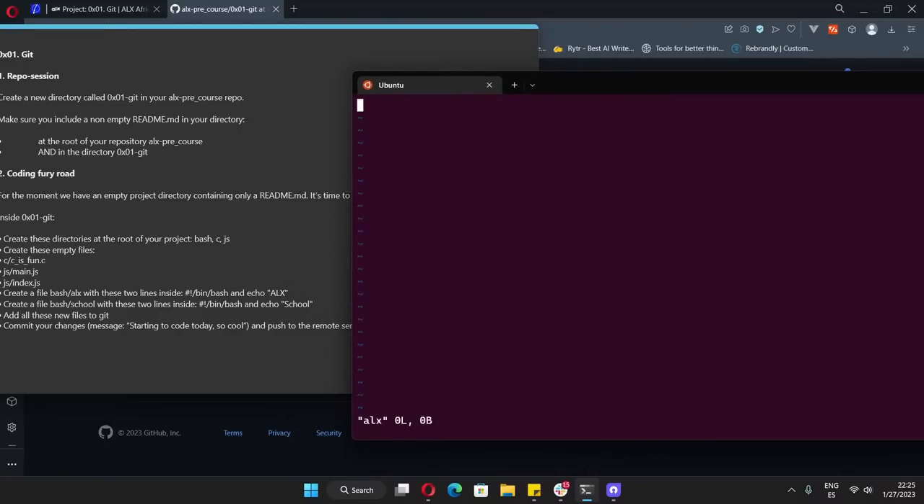Okay, so to go into insert mode, and then I will just type hash and then exclamation point and then /bin/bash, and then go to the next line and then echo Alex.